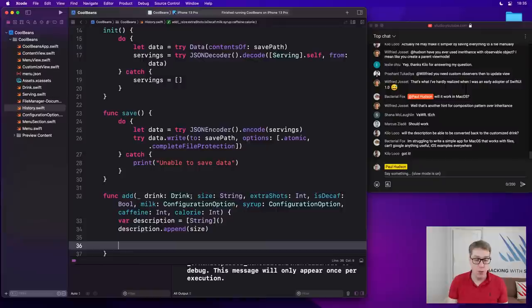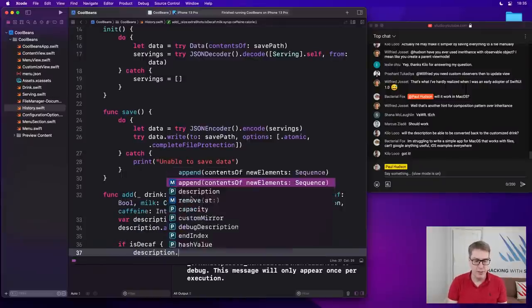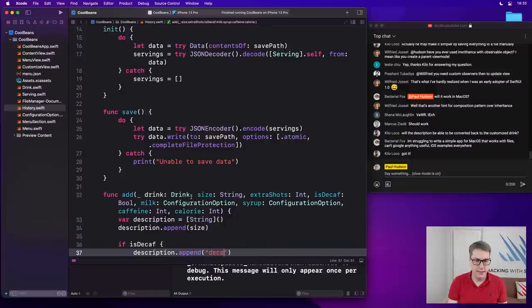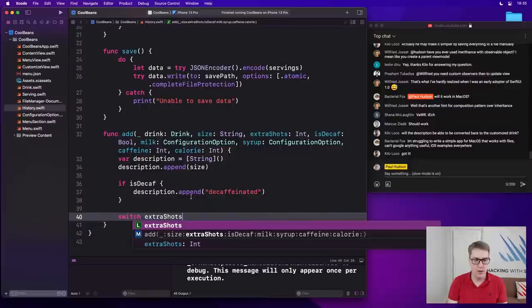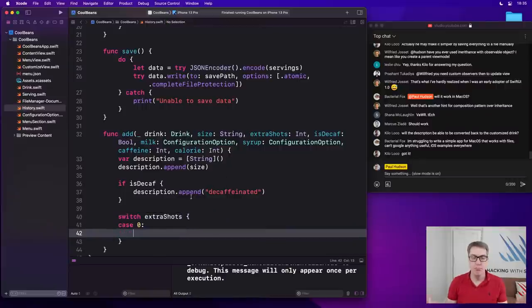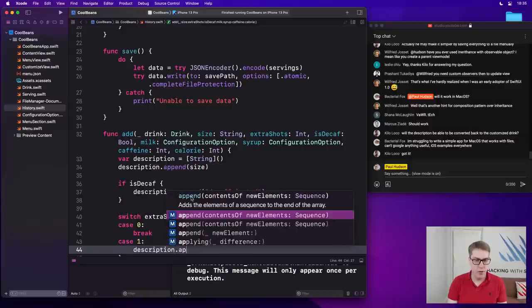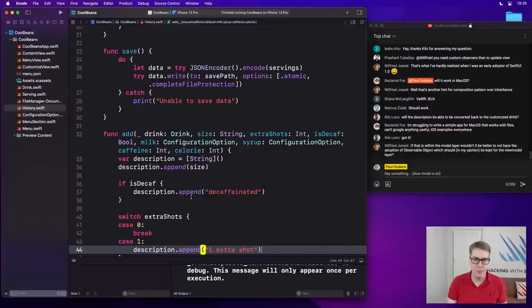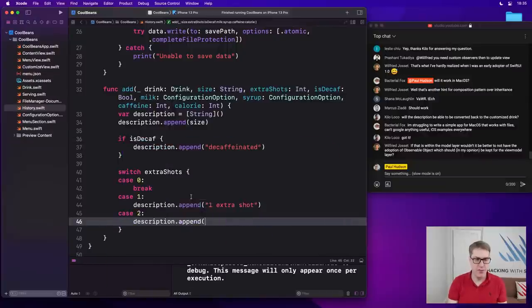It's small or medium or large, that's the easy part. If we are decaffeinated, then we'll append to our description the text decaffeinated, like that. We'll then look at extra shots. If we have zero, do nothing, easy. If we have one, we'll do description dot append one extra shot. And then if we have two, description dot append will be extra shots.